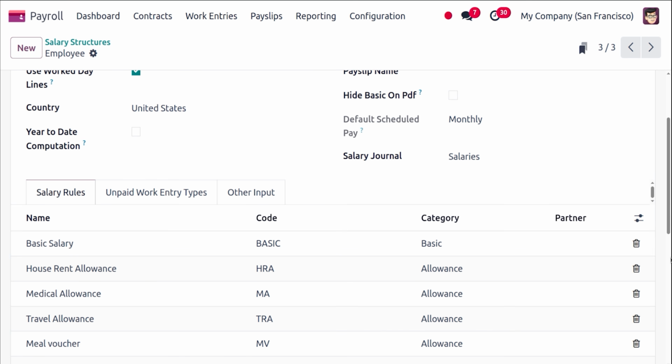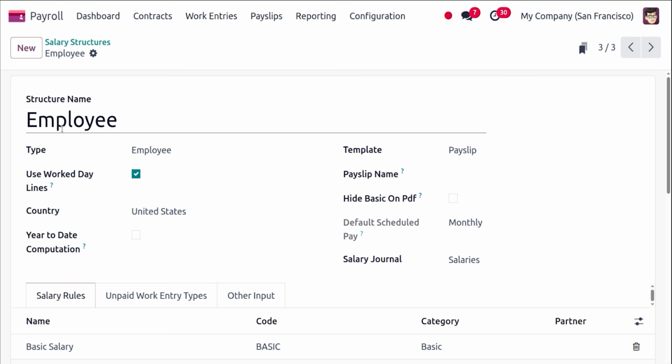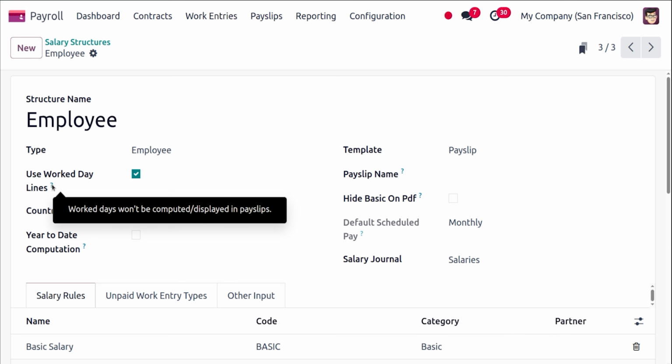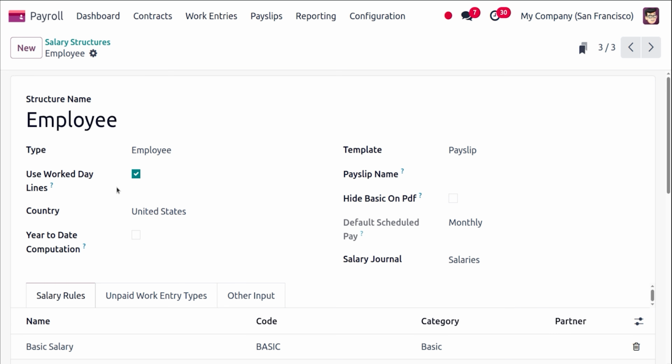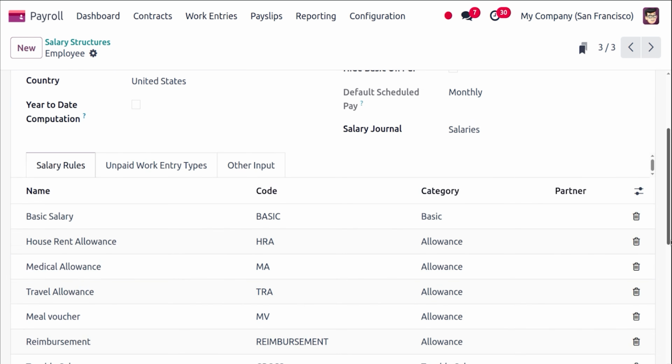Here we can see the structure name, the type chosen as employee, and use worked days lines. Then the worked days will be shown in the input-output lines. And here we can see the country, template, payslip name, hide basic on PDF, default schedule pay, and salary journal, etc. Then here we can see these are all the salary rules which are already configured. Let's check the salary rules first.